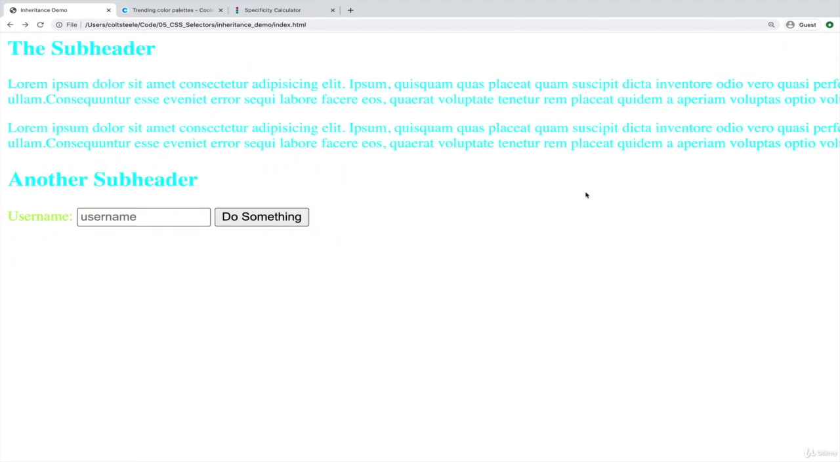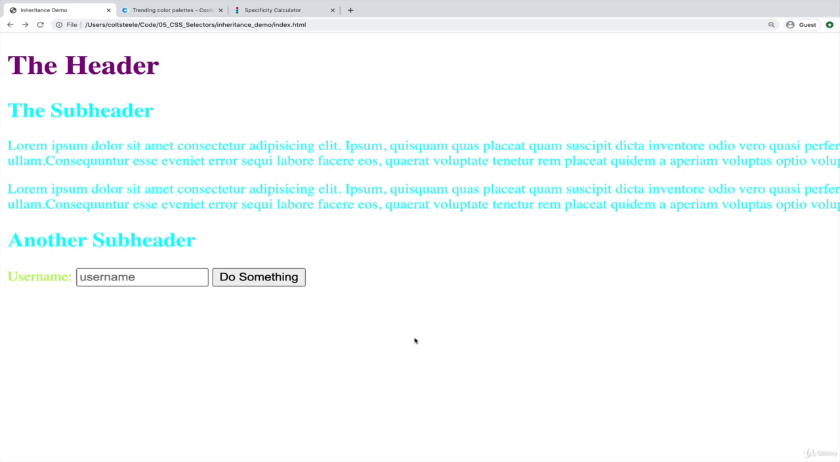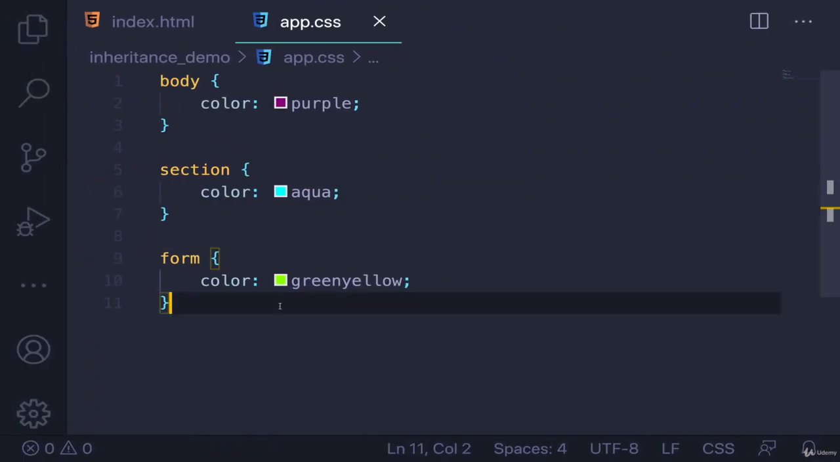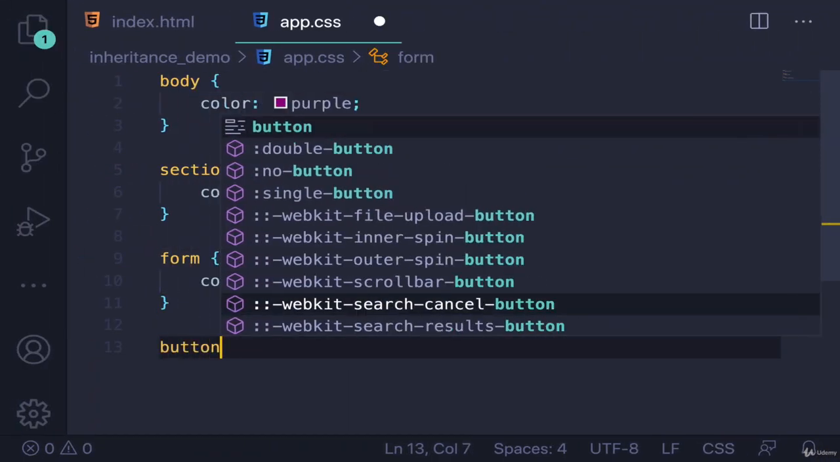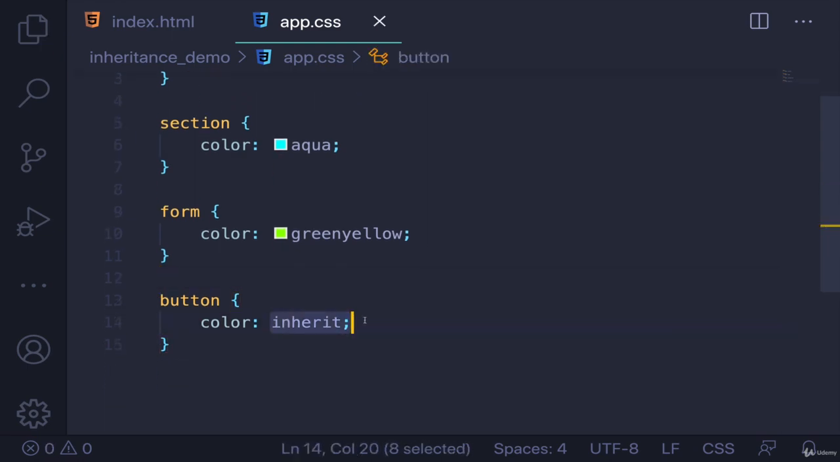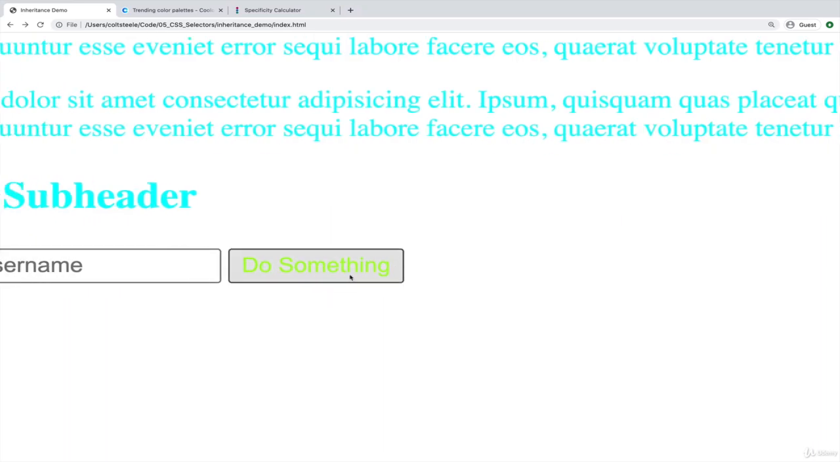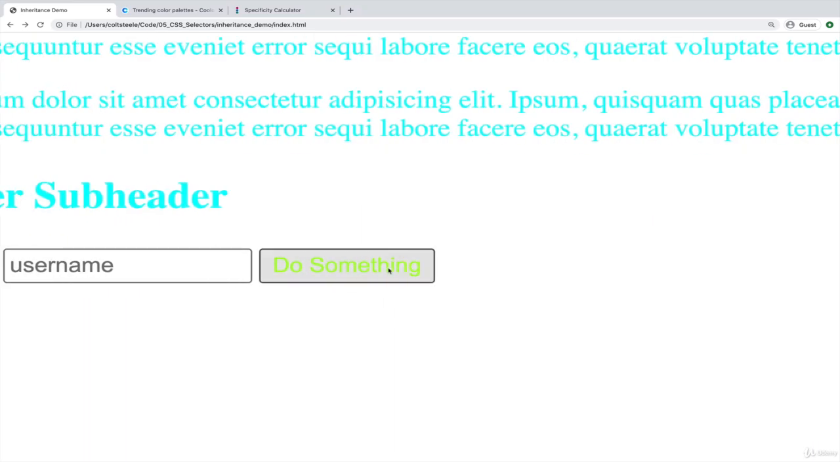Well, certain elements don't inherit things by default. And if you want them to, there is a workaround. It's not that common to do this, but I could select my button, just as an example, and I can set the color property to the keyword inherit. And I can actually do this for any property. I can set it to inherit. And if I refresh, oof, it's a little horrible to look at, but it does inherit that color.